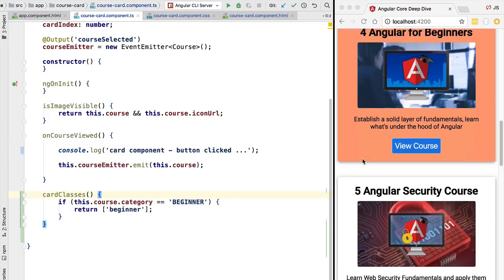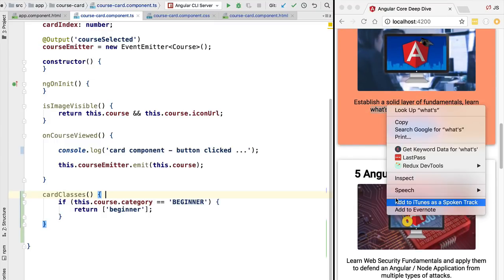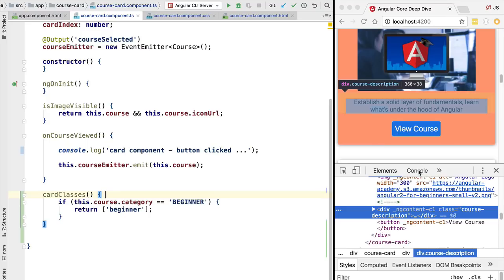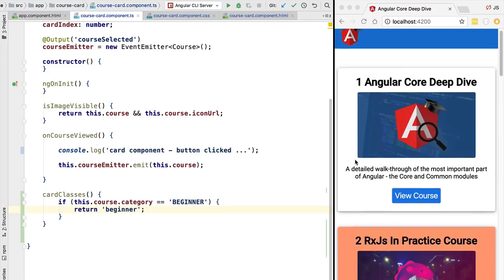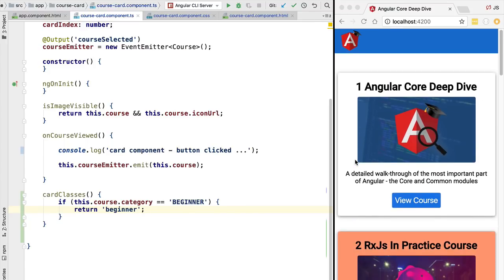As you can see, the style is indeed being correctly applied, and we don't get here any errors at the level of the console. So our logic is working correctly. Here, instead of returning an array because we only have one element, we can also return here a string directly. And again, the logic is being correctly applied. And with this, we have covered the ng-class core directive.